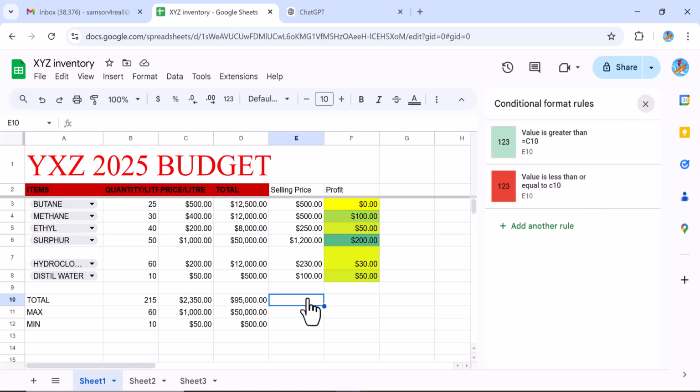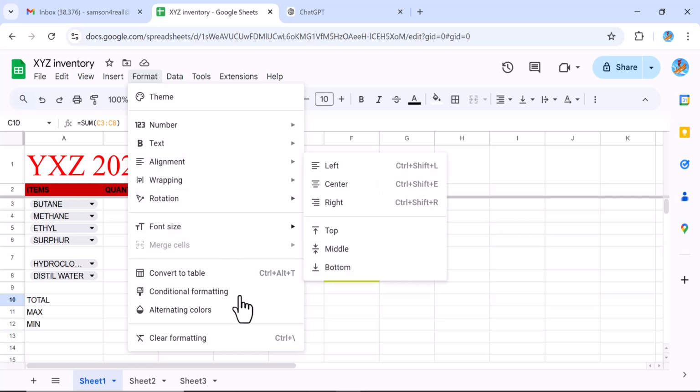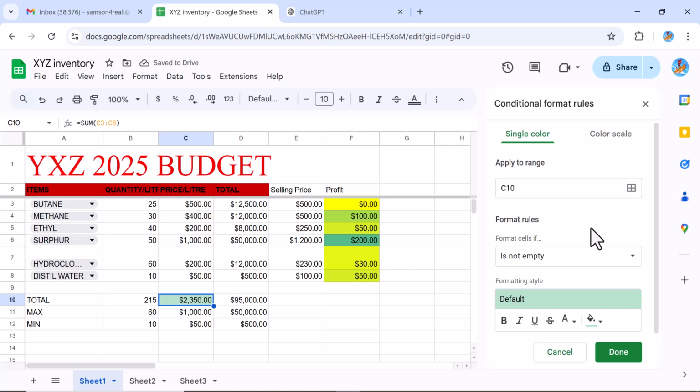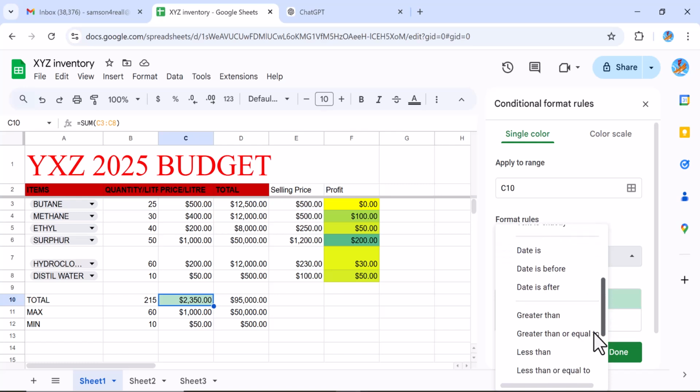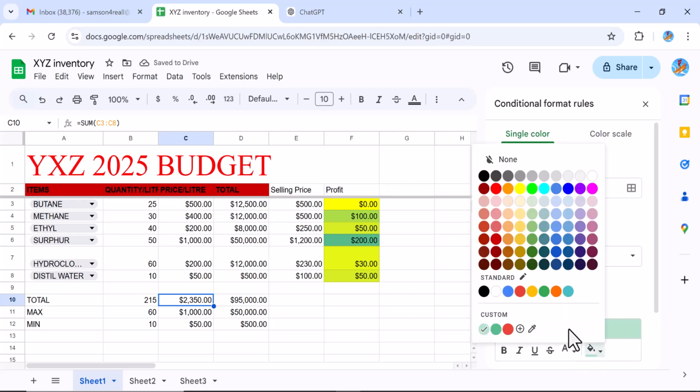We're done with that. Then let's quickly add for these two. Go to format. I'm adding this so that it can tally. I'll go to conditional formatting. That is for C10. Then we're checking if it is greater than E10. If it is greater than E10, it means we are running at loss.